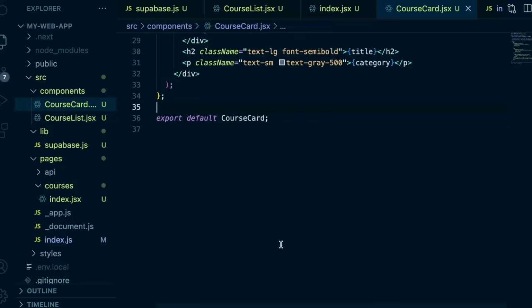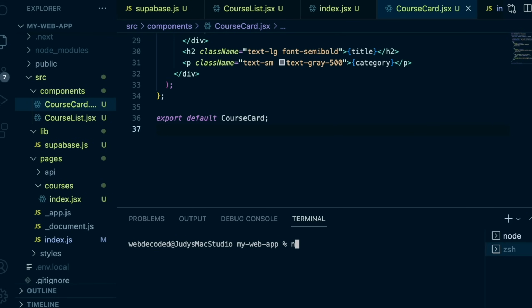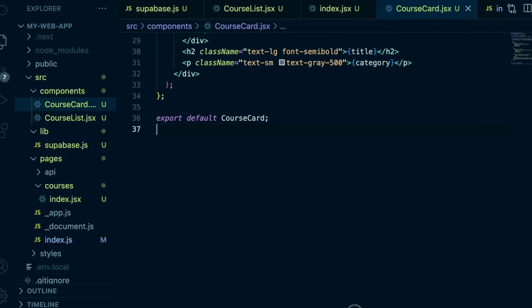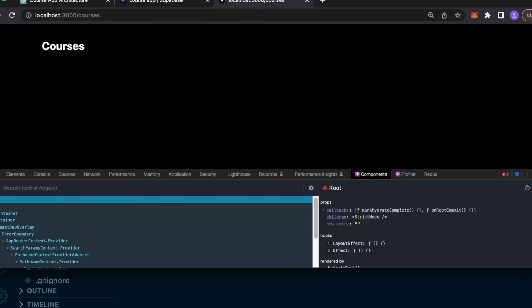Okay, classnames. So let's install classnames. npm install classnames. Save that. It is a good library to use when making conditional statements in Tailwind. So, okay, courses. What about components?